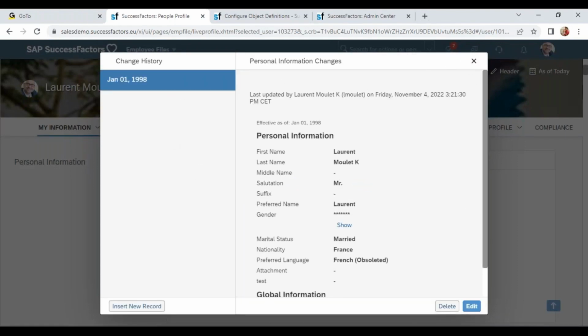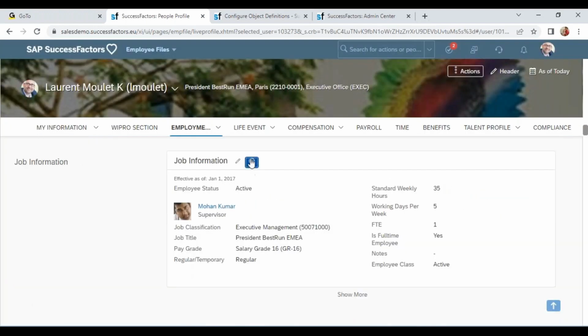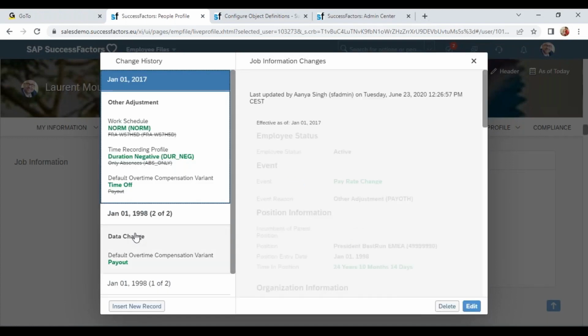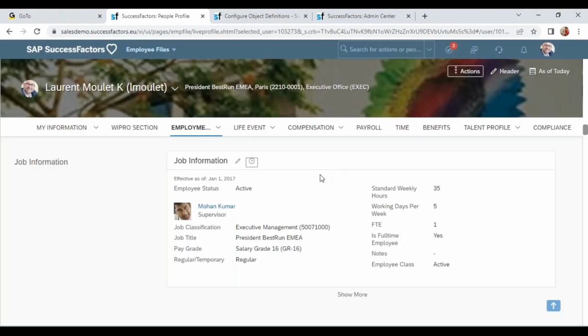Let me go to job information. You see here, on the same date you have two records. It shows as 1 of 2, 2 of 2. And if I insert one more record with the same date, it will become 1 of 3, 2 of 3, and 3 of 3. Every time you add one record in the history with the same effective date, it will change the sequence: 1 of 4, 2 of 4, 3 of 4, and 4 of 4. So this is multiple changes per day.